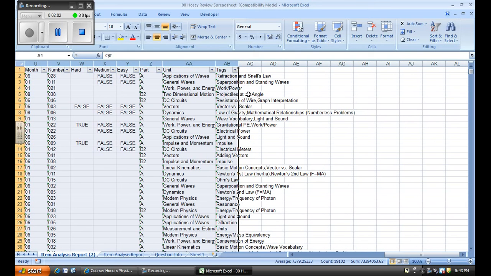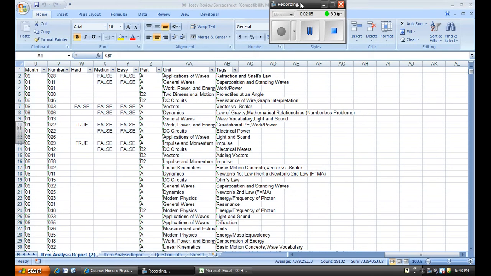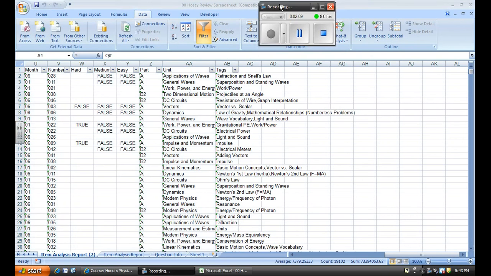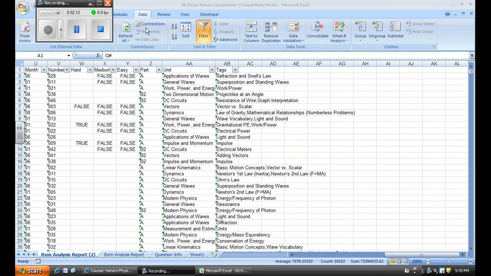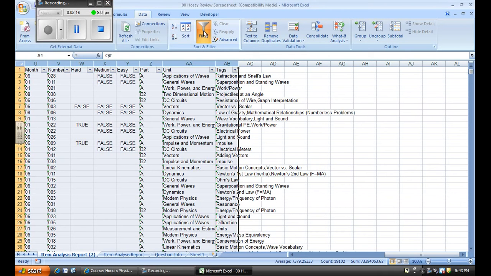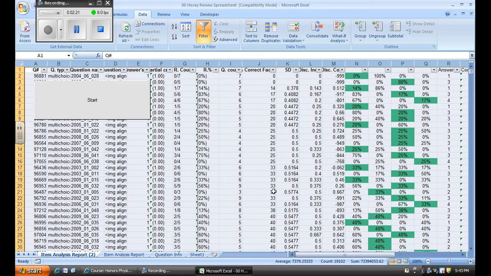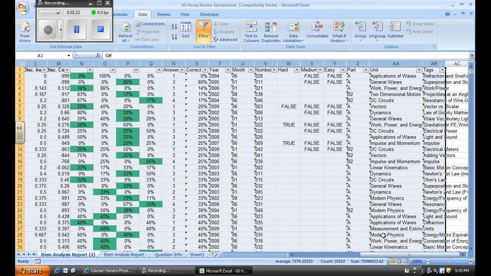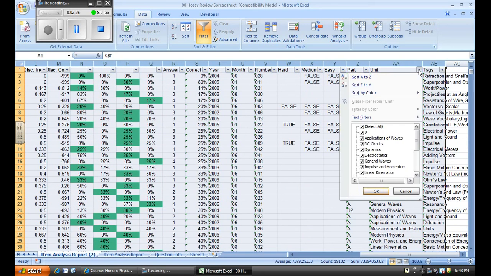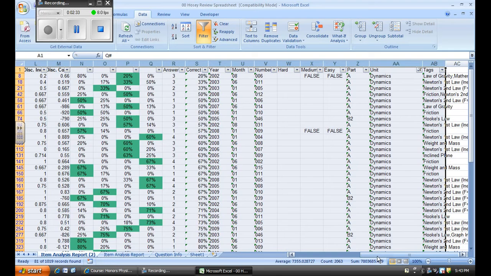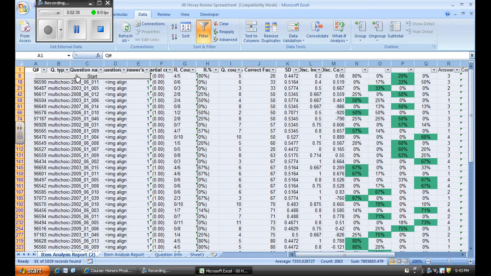The filters are already set up, but you can also get them to come up here by going to the data tab in modern or 2007 plus, or in 2003 and earlier you go to data filter. So you can turn it off or you can turn it on, and you can filter by anything you want. So let's say you wanted to see all the questions from a particular topic, particular unit of study. You could select, for example, just dynamics. Now when you hit your start button, you should only see dynamics questions.